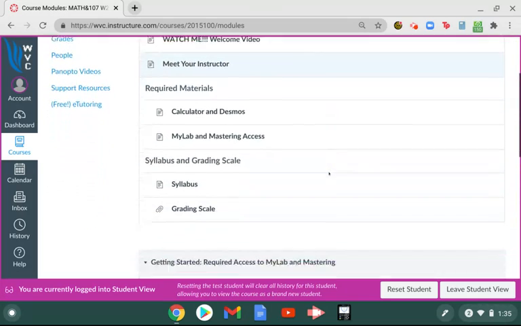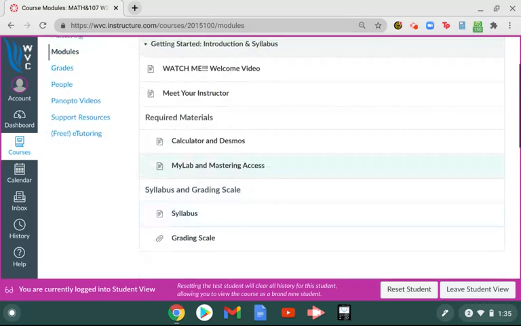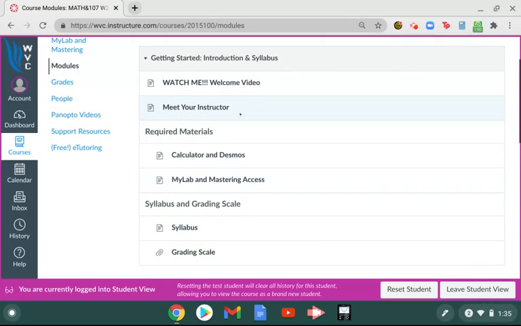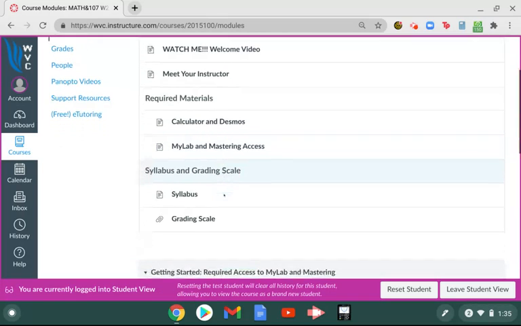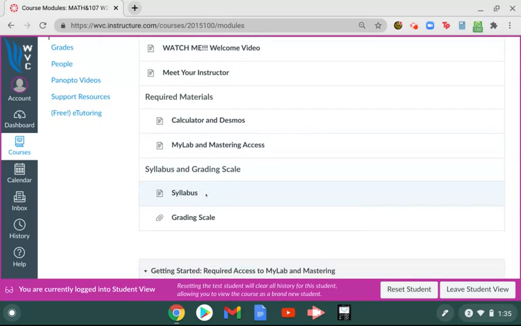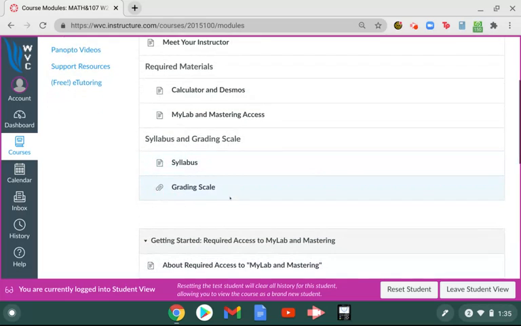Take some time and go through the Getting Started modules. The first one includes information about myself, information about a calculator. We're going to use Desmos a lot, which is a free online site. A TI-84 calculator is not required, but there are some free options. If you want to get your hands on one, they can be super helpful. And MyLab and Mastering access is here as well. The syllabus is here. Do read through the syllabus. There's a quiz, and it should be super easy points if you've read through the information in these modules. So the syllabus is here as well.